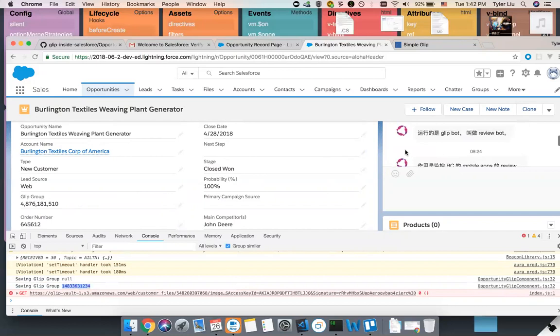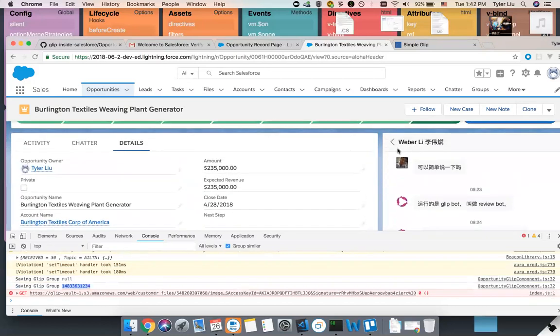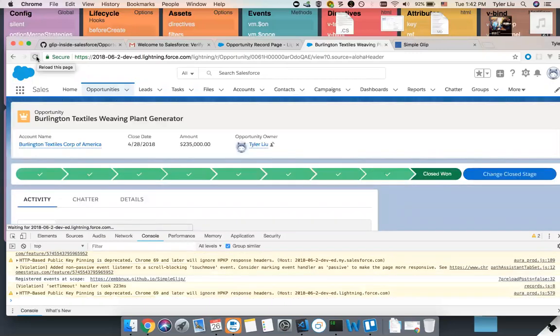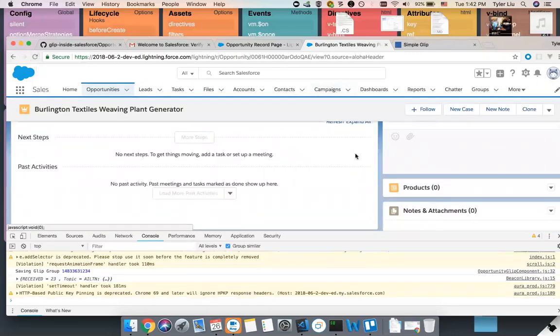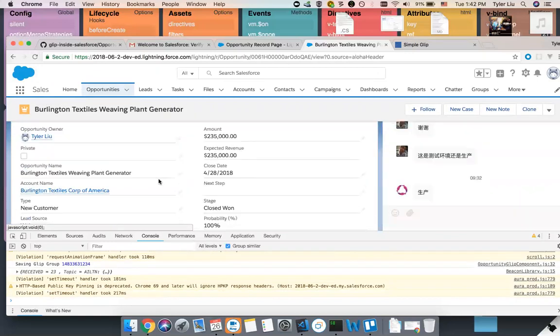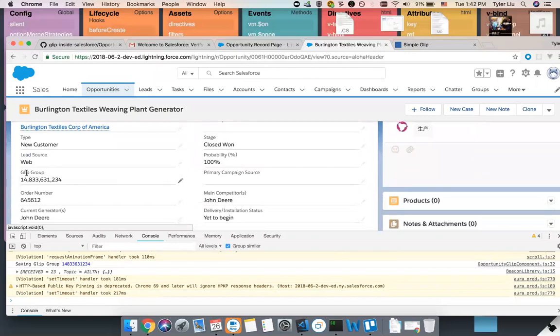Let's check. The current group is Weber D. Let's refresh the current page. See, we are still seeing Weber D. And we check the Glip group. It is the right number here.